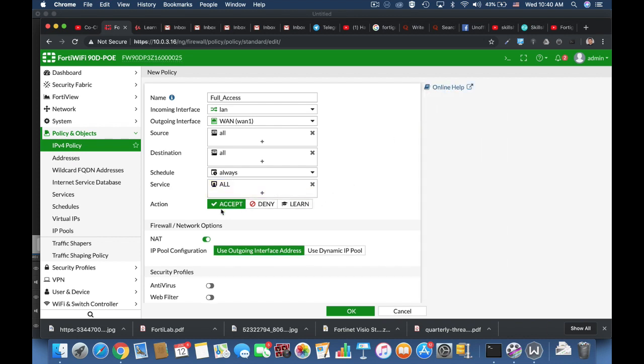And then we decide on the action. Are we accepting the traffic? Are we denying it? Or maybe we are using it as a learned policy. A learned policy is a very specific policy that actually triggers security profiles beneath that no one really knows that it's there, and it learns our traffic and creates a report that we can look into and see users' traffic, most used applications, threats, and so on.